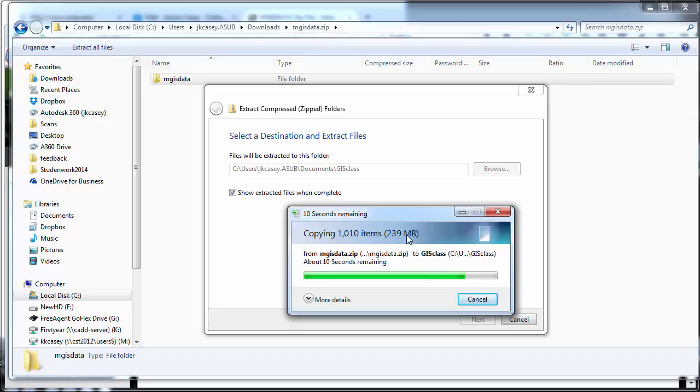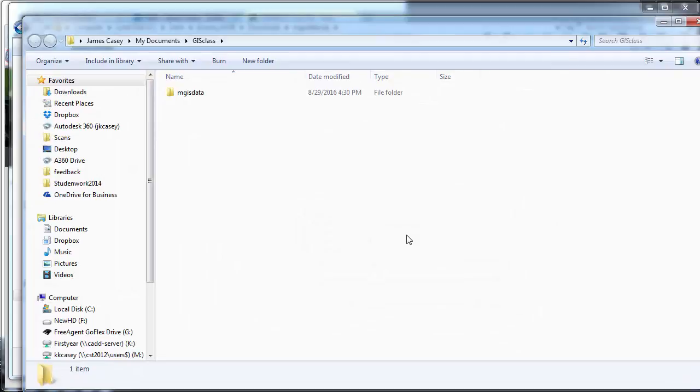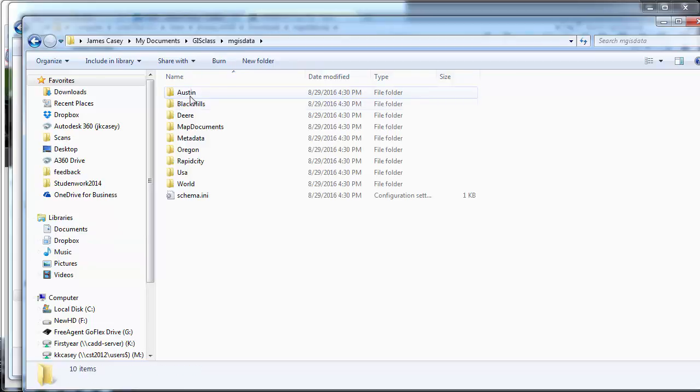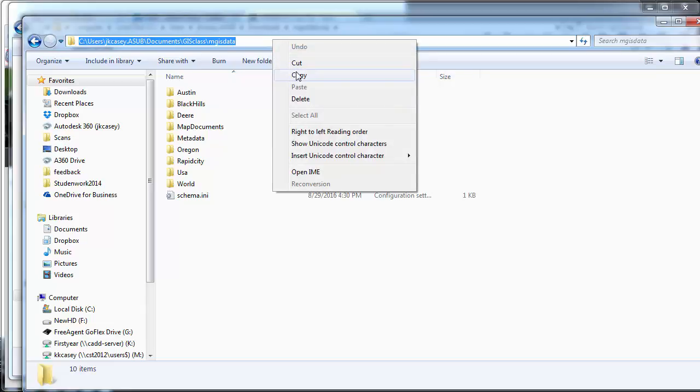So what this is doing is installing some data files that we're going to use throughout this GIS class on your machine, on your computer, and it's all stored in this folder: Documents, GIS class, GIS data, and here's the information that we're going to use. And there's more information in each one of these folders. I'm going to left click up here in the address bar, and then I'm going to right click and I'm going to pick Copy.